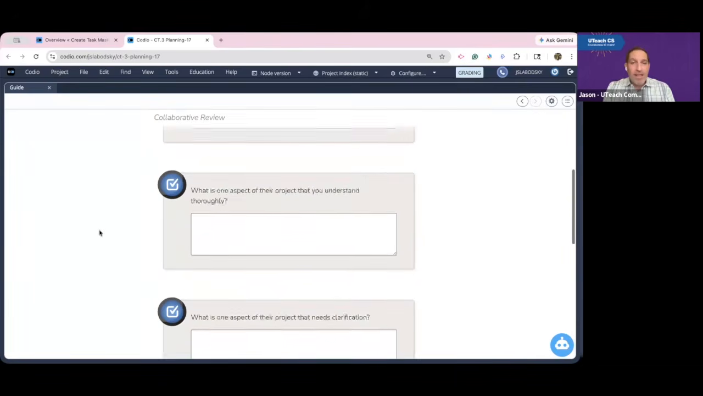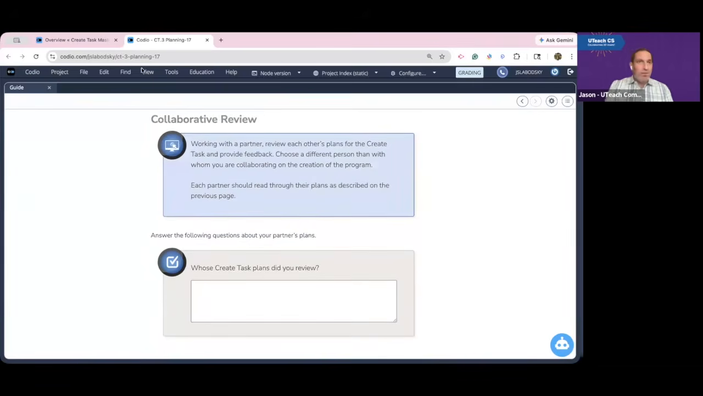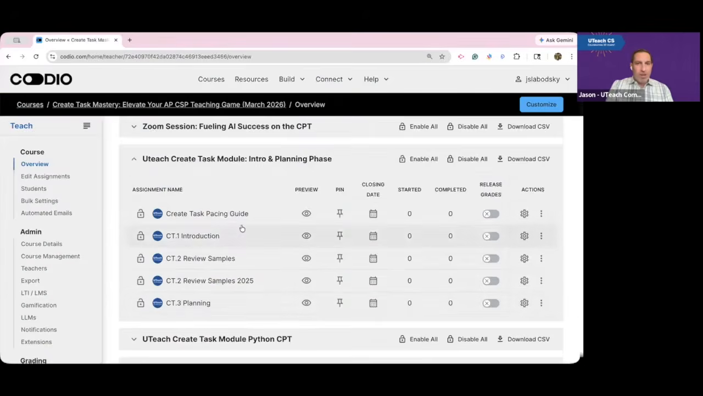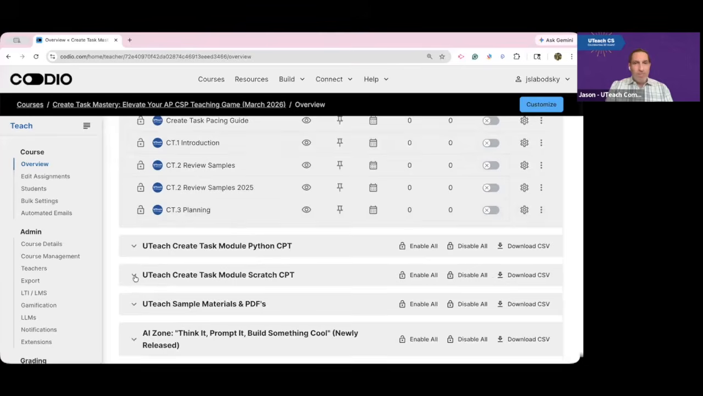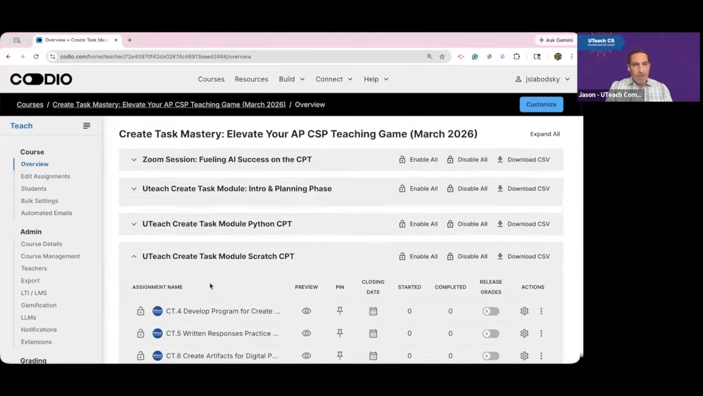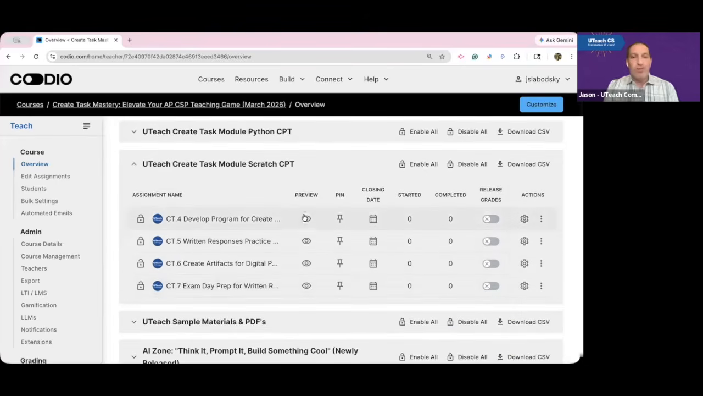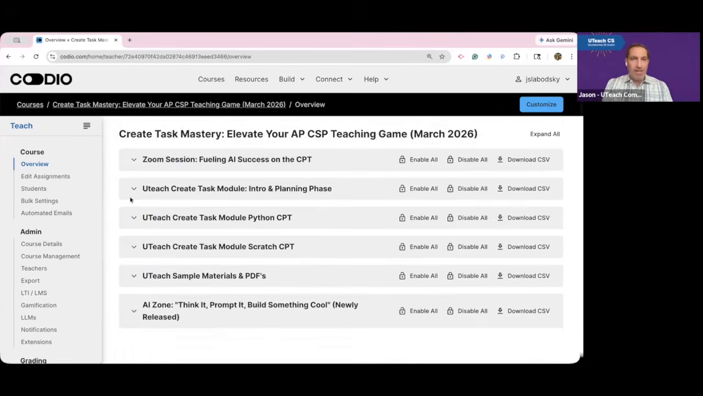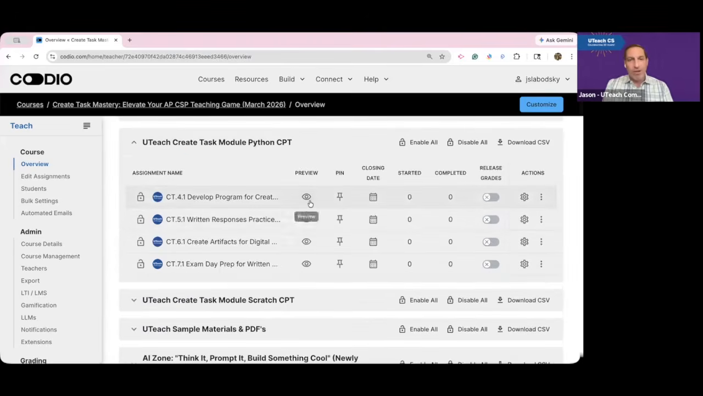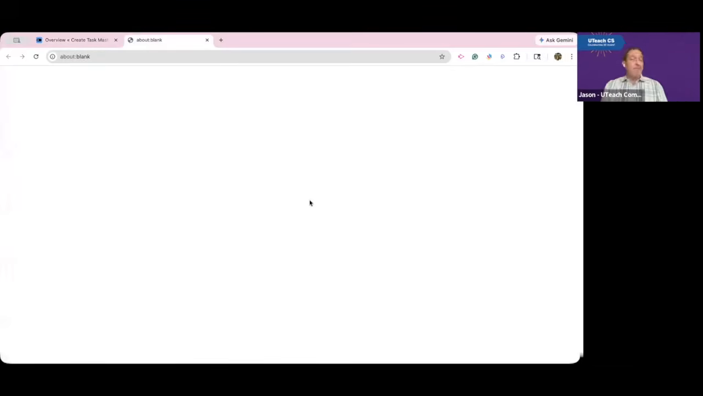And then after they have some sort of plan, then it's time to drop them into assignment CT4. So here's where you'll say to your students, you're going to do either Python or Scratch, not both. Okay. And then you're going to do your entire assignment in CT4. That's where you do your coding. So let me use Python here. I'll open up assignment CT4.